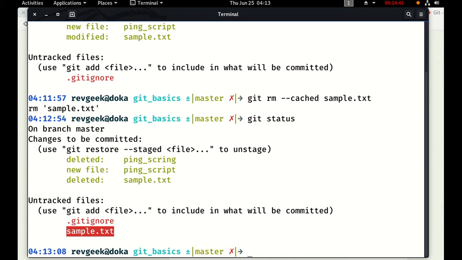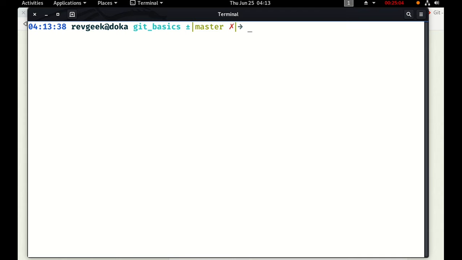But if we just did git rm and then sample.txt, what that command would have done is delete it at the staging area and also delete it locally. That means you're going to lose everything. So be very careful when you're running these commands. Awesome. So that's what we have for now.